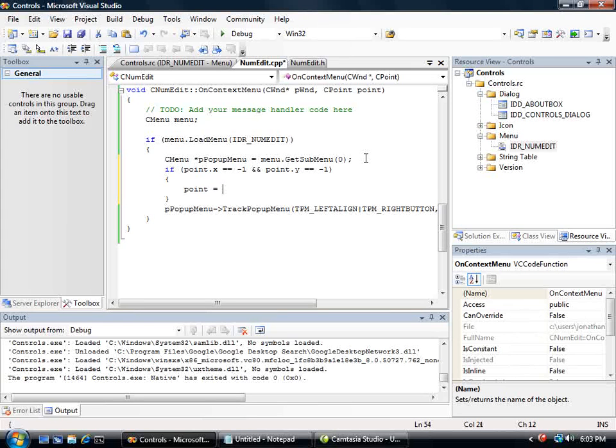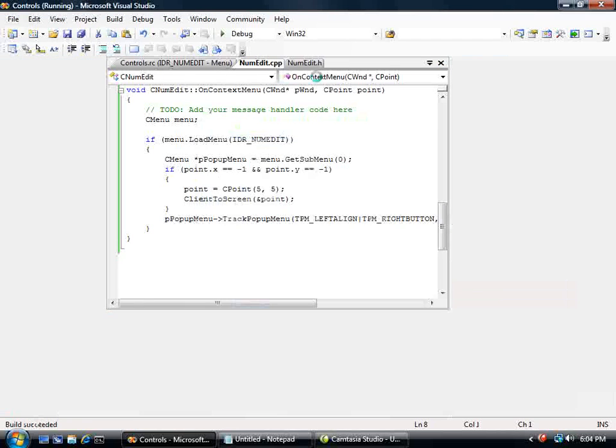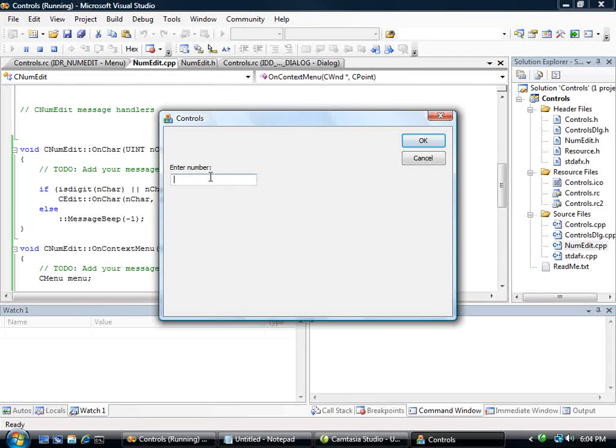then what we're going to do is just set the point to the x and the y to 5, and we need to convert that to screen coordinates. So now I select the control, and I'm going to push that context menu key, and it shows up right over the control as we'd like.